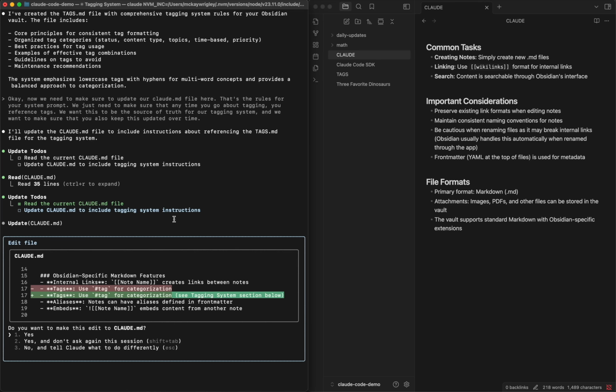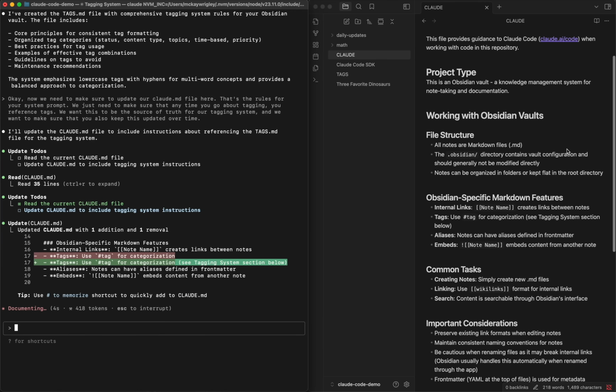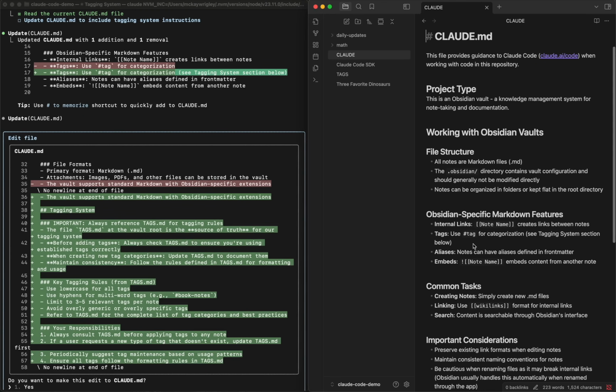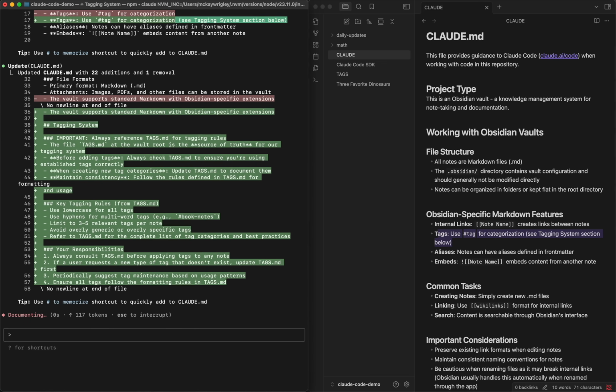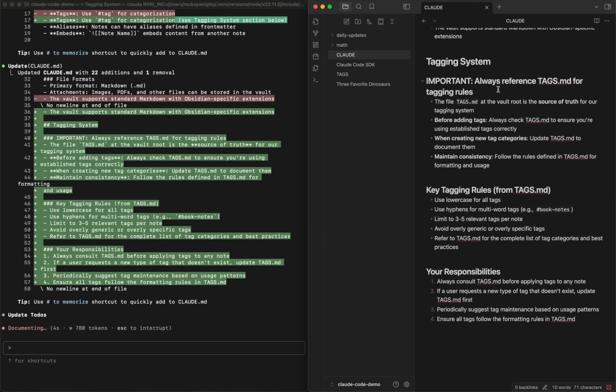Again, in your own workflows, you're going to want to make sure that it does that autonomously here. So you can see here, we got one update here, which is this tags line right here. You can see tagging system section below, and now it's actually creating the tagging section. So we're going to accept that. And now down here, you can see important, always reference tags.md for tagging rules.